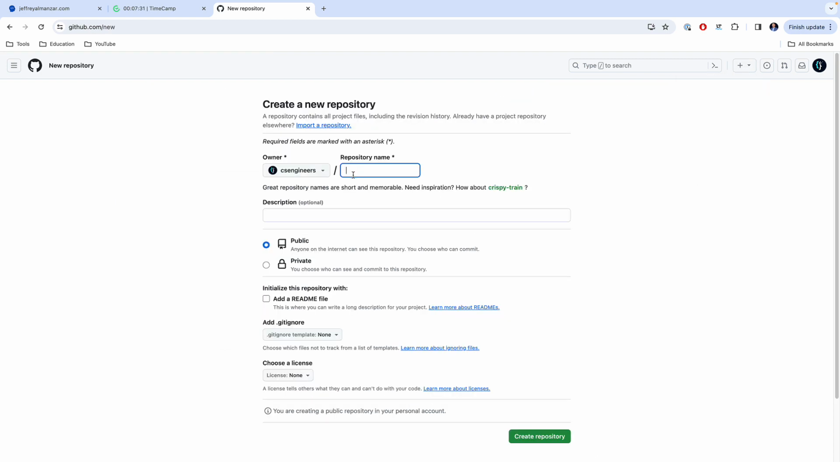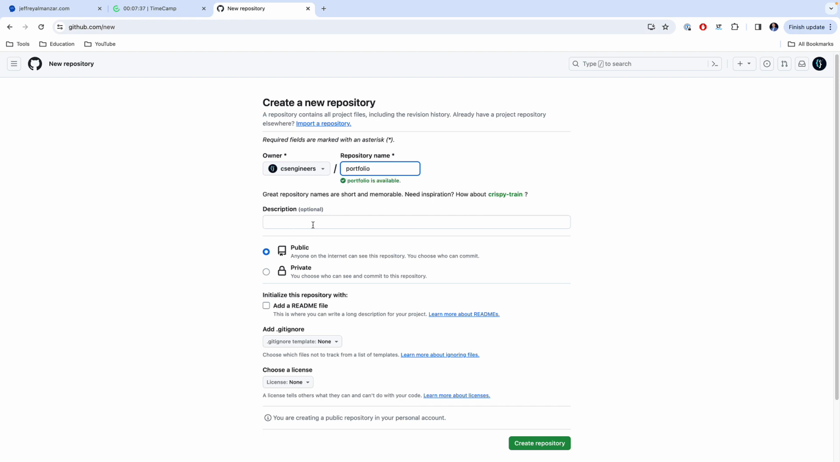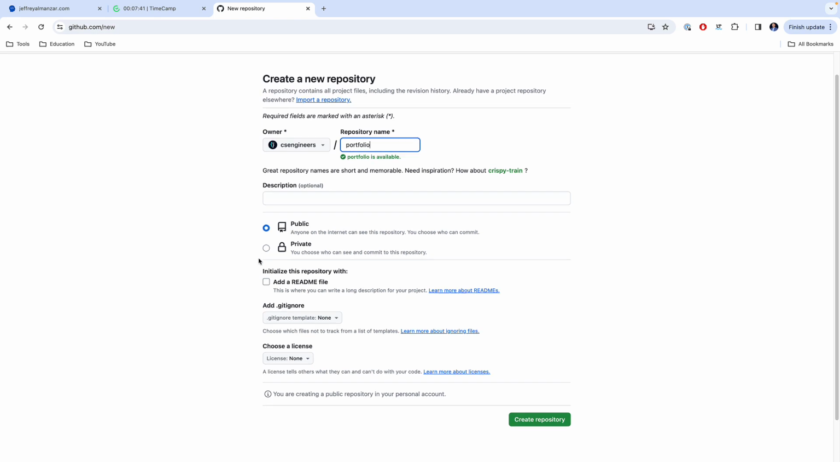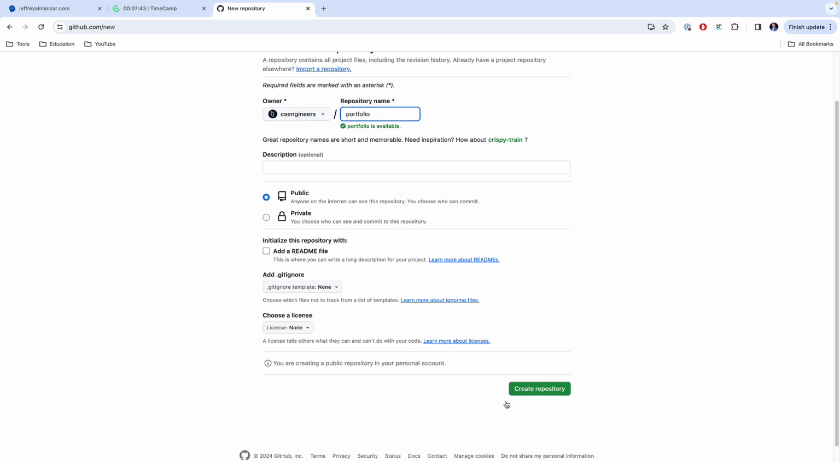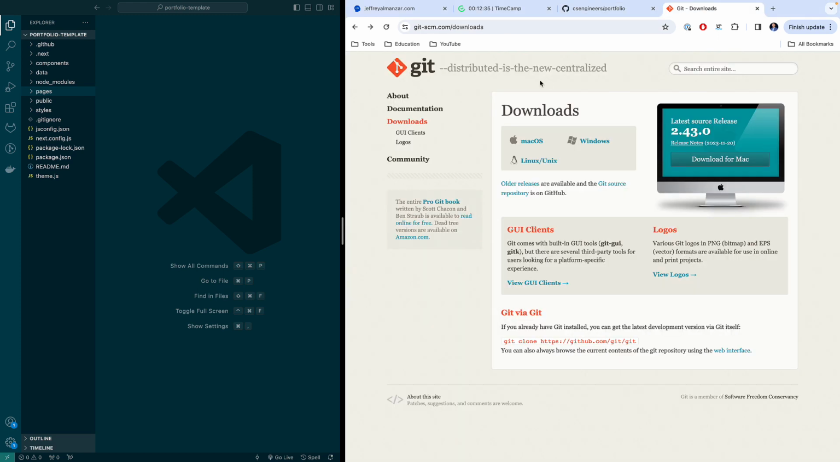I'm just going to name it portfolio. You can add a description if you want. I want to keep it public. I don't want to add a readme, and create repository. Now we want to upload the local files that we have into GitHub. And for that, we need to have Git installed. To install Git, you can follow the instructions based on your operating system, or you can watch a separate video on how to install Git for your operating system.